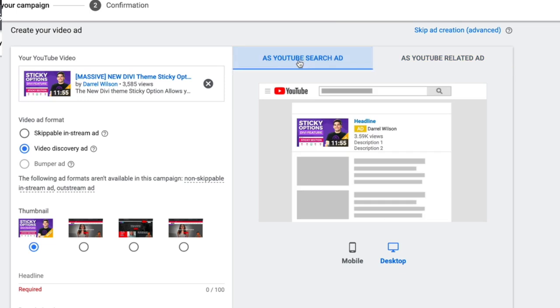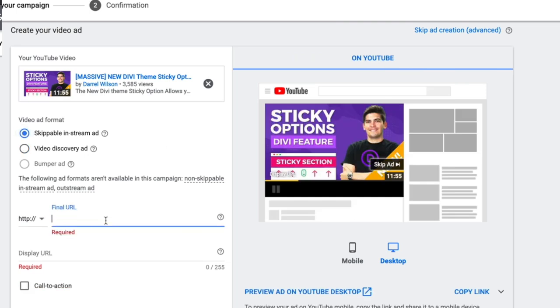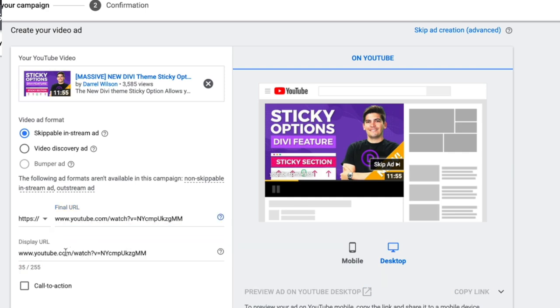And then we also have the YouTube search ad. So when people search a specific topic, depending on that audience, you will see your ad go to the top of the list, which I find very effective. But I think skippable in-stream ads are always good. So where is the URL you want them to go? Well, probably the actual YouTube video, right? What is the display URL? So you can make this anything that you want.